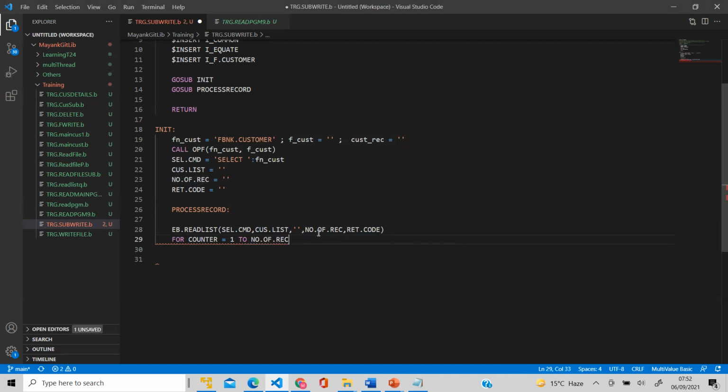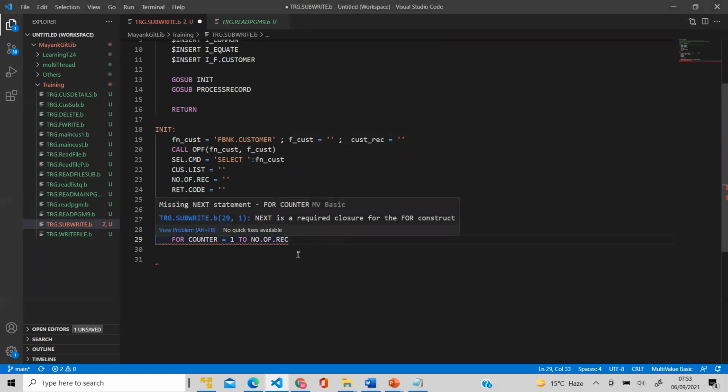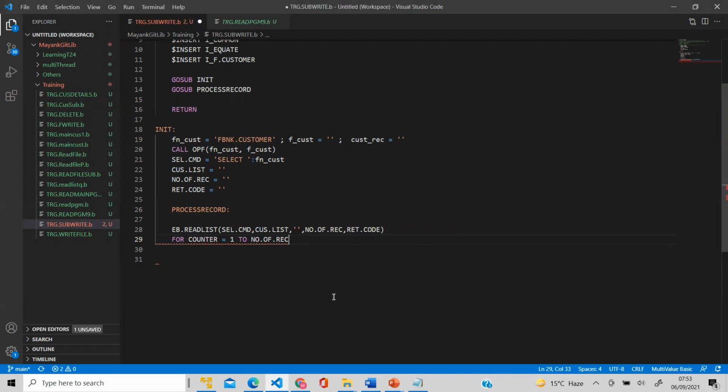I always copy and paste this so that you know from where I'm picking it. If I write number of rec directly, you will wonder where I got this number of rec from. If I'm copying it from here and pasting, at least you will have some idea that I'm getting this value from there. Next, count. So this is our format of the for loop. You understand?